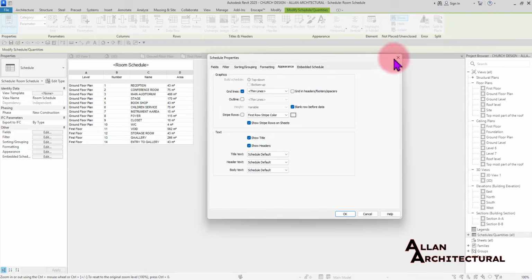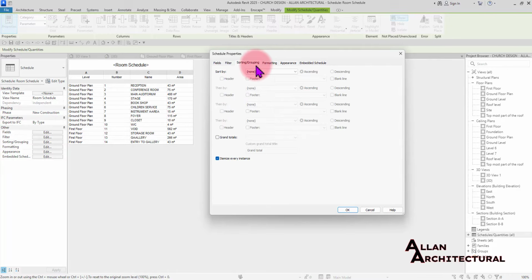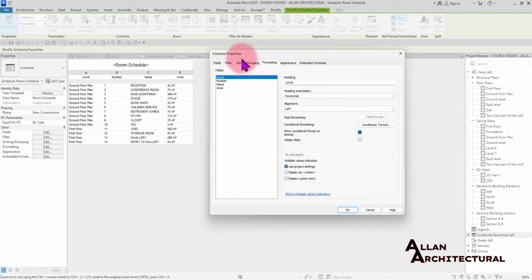I think some people would just cancel and then go back in to find all of those tabs they want to work on. So you should know that. If I am in sorting and grouping and I want to work with formatting, I can just click in here and get into formatting.